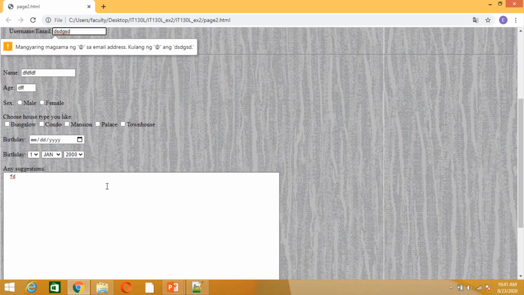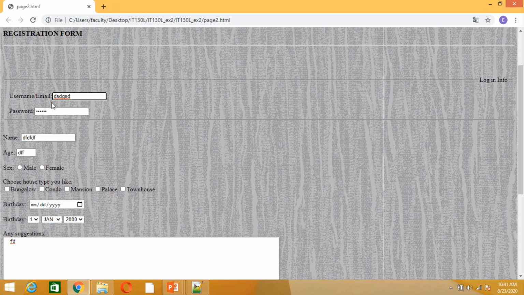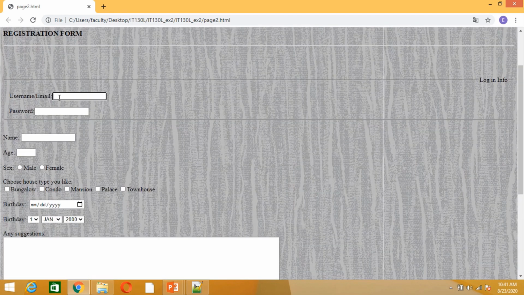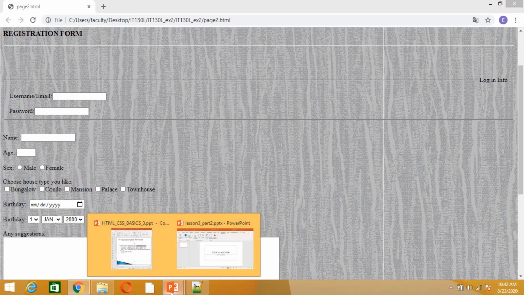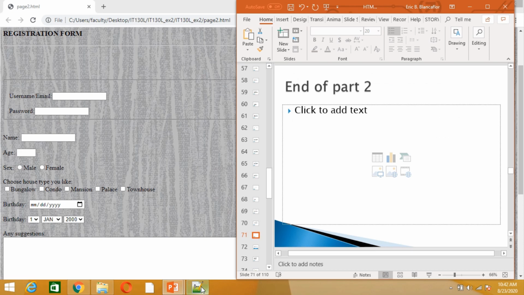So for example, submit. There, see that's the input validation. Diba, there's this message na saying it should be in an email format. Okay. Anyways, this is an example of the autocomplete. Okay, there. Okay, autocomplete. So, and that's the end of the form.